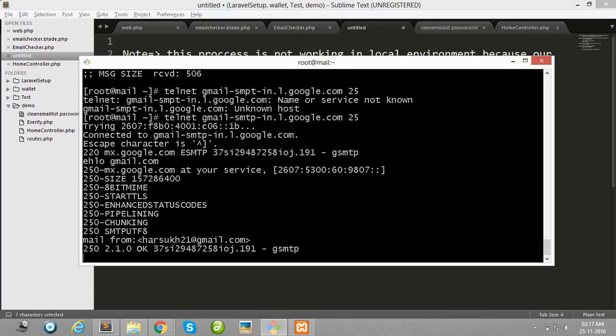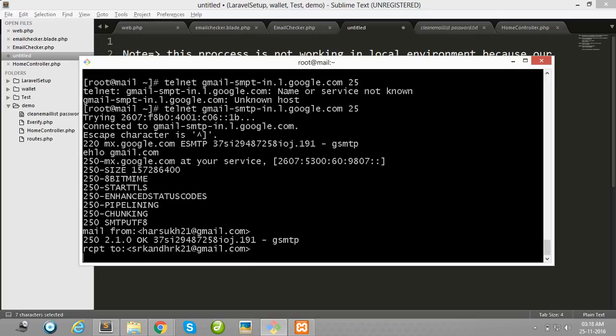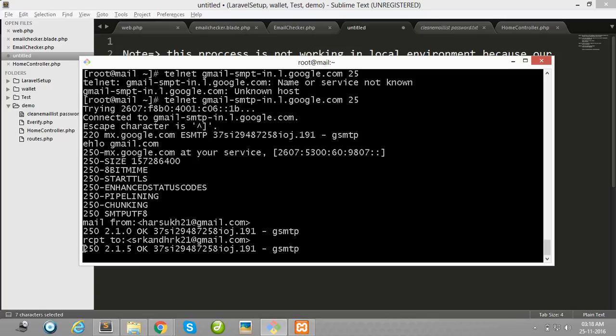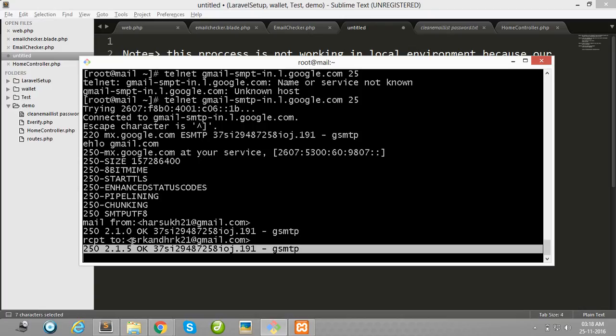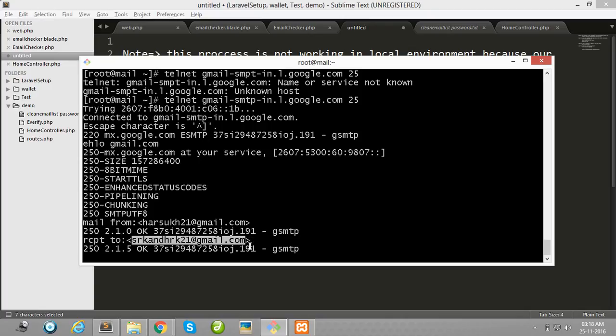And then simply this command. This step is very important, because here you type the email ID you want to check exists or not in the real world. So type this command, rcpt to. Here I also write one of my real emails, circle21@gmail.com. Okay, let's see here. I write this command and then after enter I get this response. Okay, so this email ID already exists.